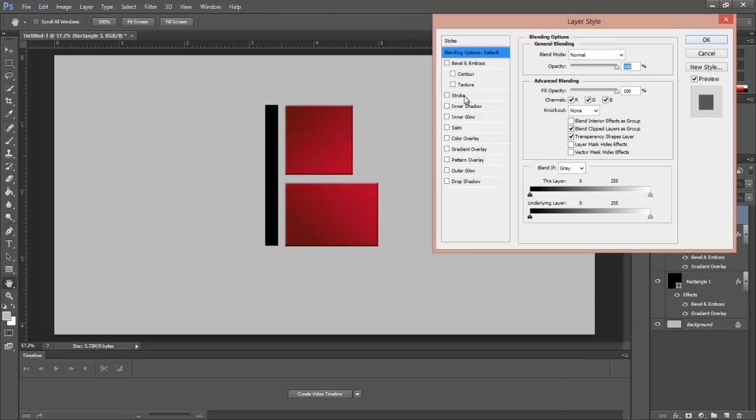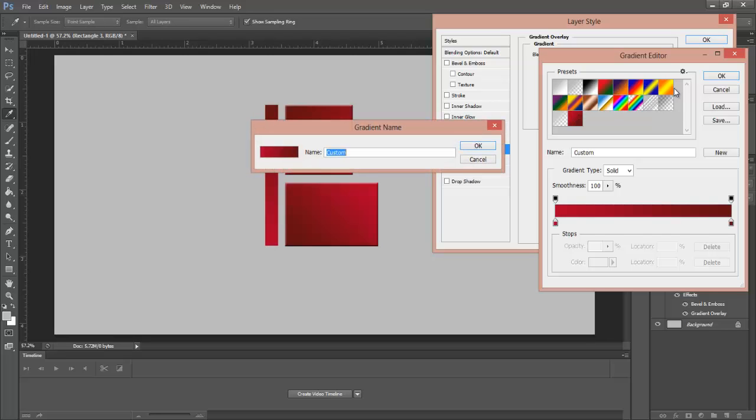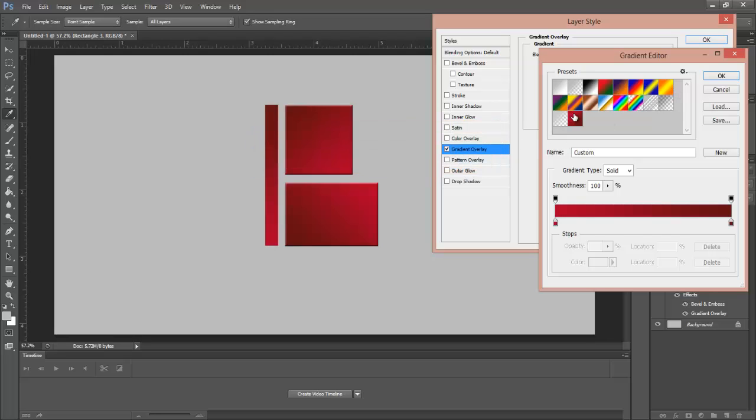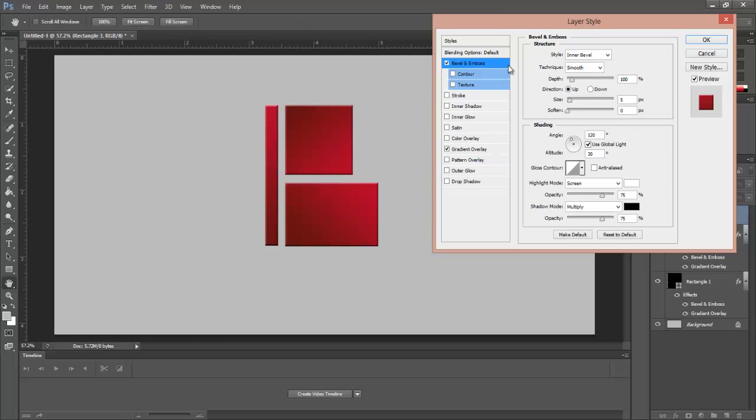Now double click the top layer and select the gradient glow and apply the gradient. After that, select the bevel and emboss and keep the depth value 70 and keep the remaining values the same.